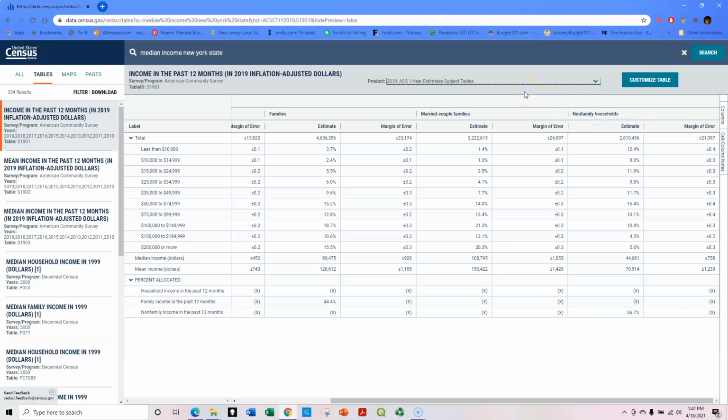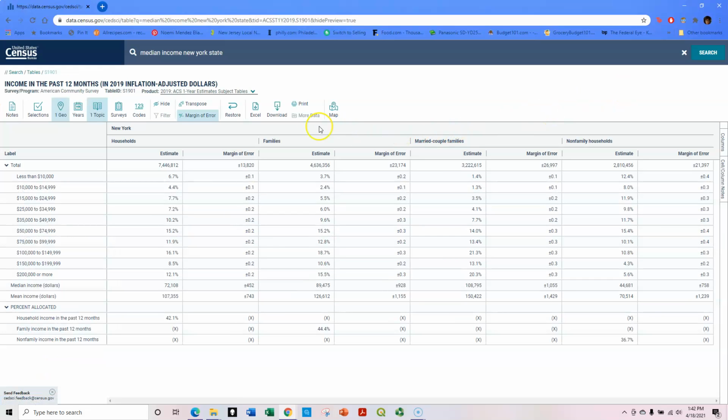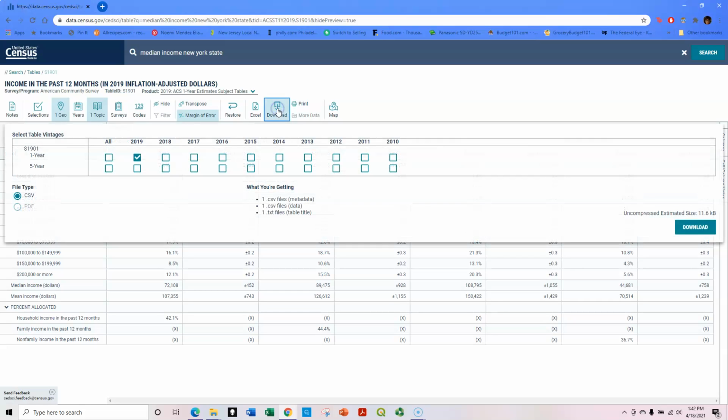So how do I download this data? Click Customize Table, and right here, you'll see a download button. Click it, and you're going to have a few options. You can select all the tables. You can select specific ones, like I just want the 1 year, maybe I want the 5 year as well. I can get that. And it tells you what you're getting.